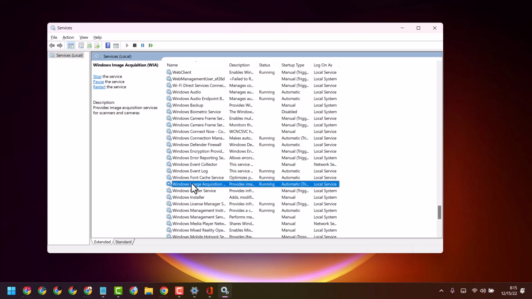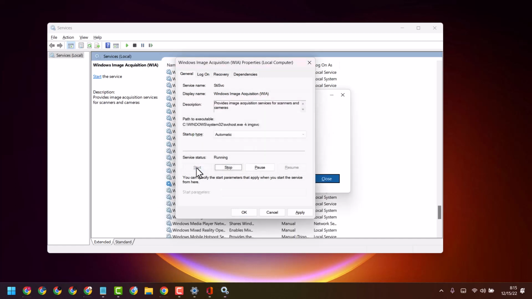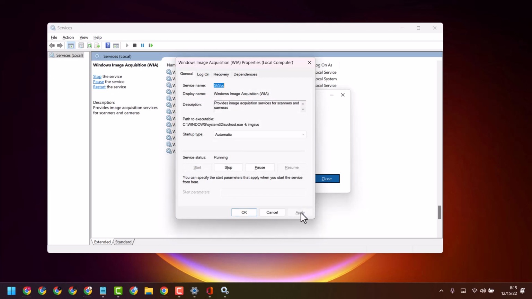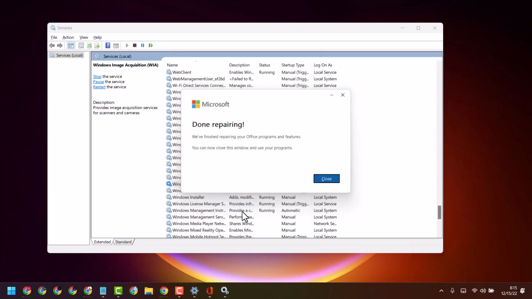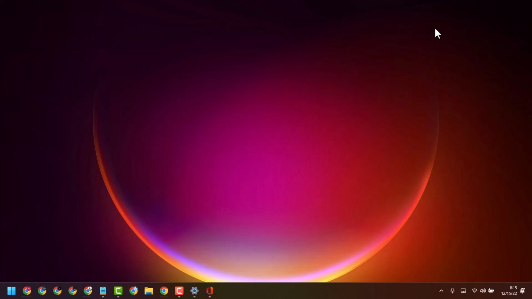Double click on it and here you will see the startup tab. So select automatic, then stop and start this service. Then click on apply and then click on OK. Now close it and restart your system.